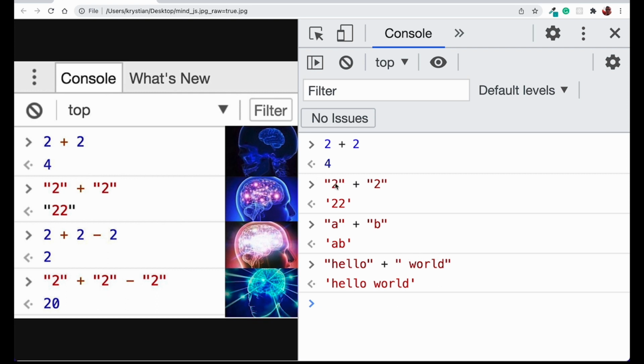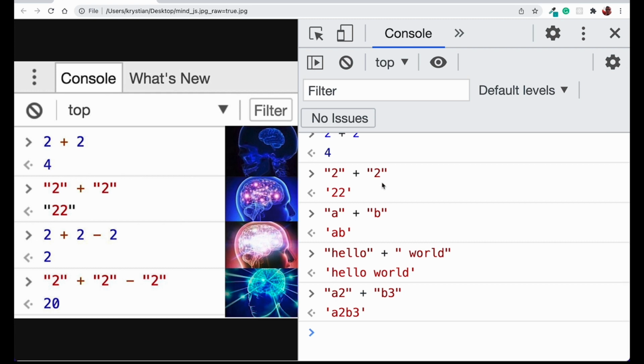The fact that we have numbers in here doesn't really matter, because we could have a lot of numbers here and it will still be treated as a string. String plus string will be a longer string.